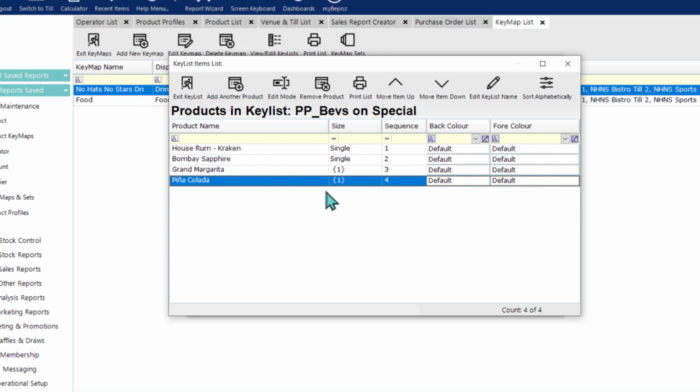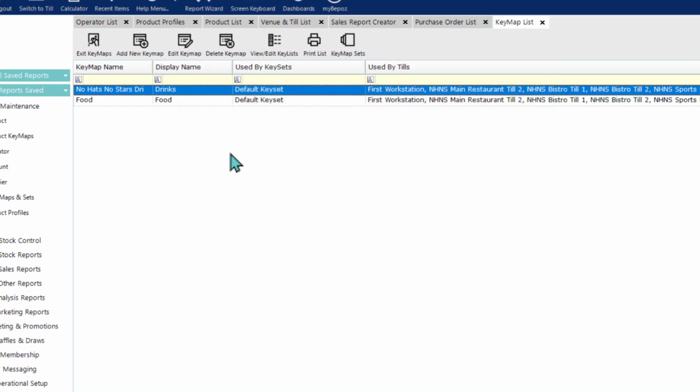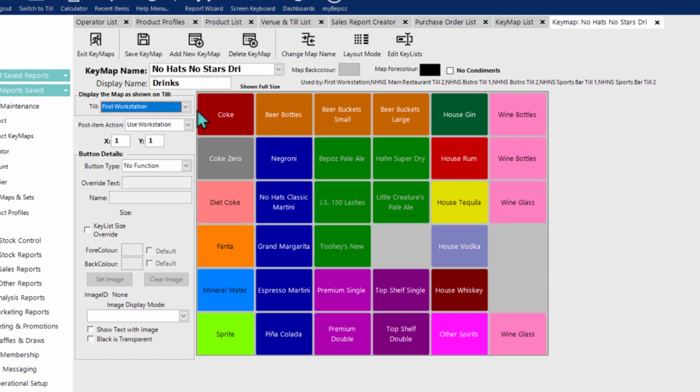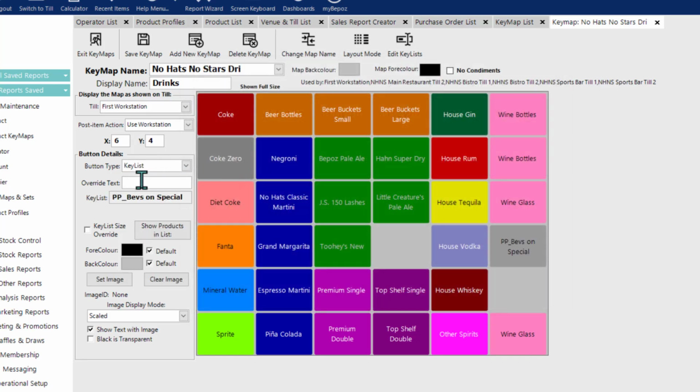But yeah, if we wanted to add this to a key map, let me just close this, and we will open the drinks key map here. So then just click on the space where we'd like to add the key list, and we can select key list from the button type, and then just select it from the list. We may want to enter some override text here to make it a bit more user-friendly for an operator to read and not have that prefix there. There we go, I might just relabel that as drink specials instead.